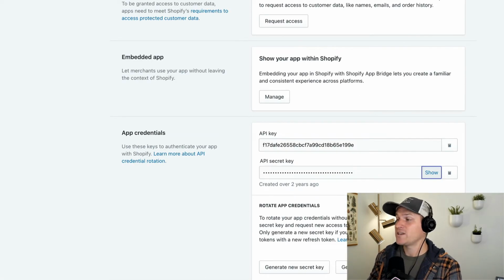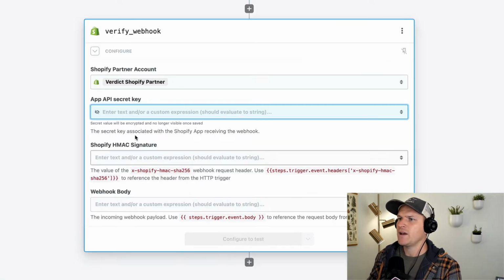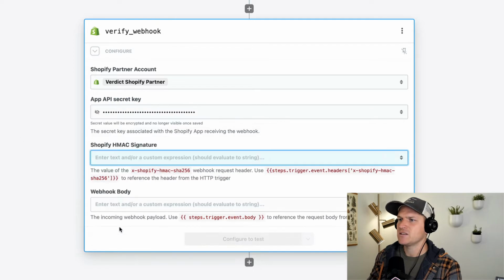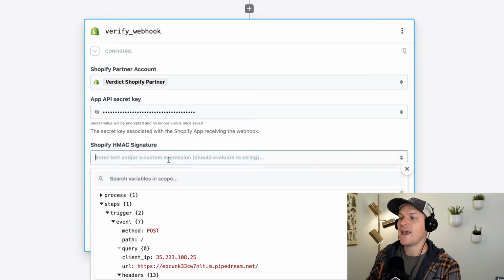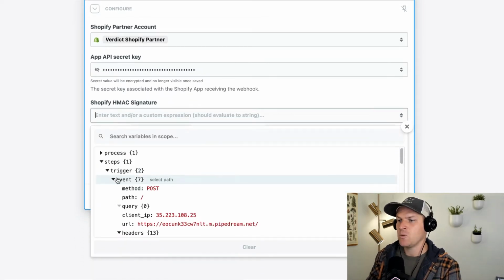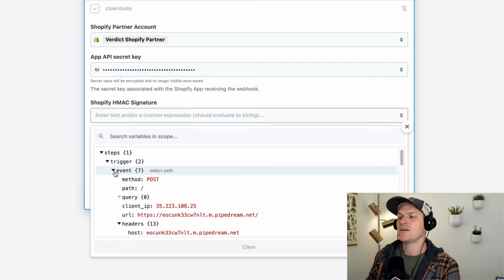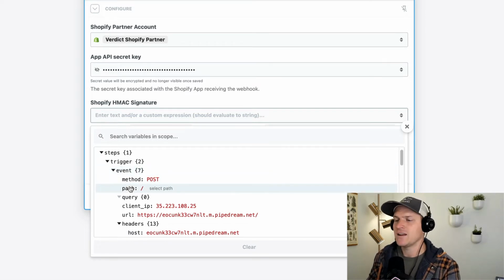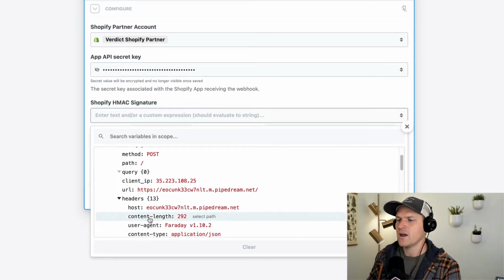You could scroll all the way down and click the copy button and then go back to your webhook and paste in this configuration, this key, and then it's going to ask for the Shopify HMAC signature, which you can find in the header of the request. So we just open this dropdown. We can look into the HTTP request, aka the event that triggered the workflow, and then look under the headers.